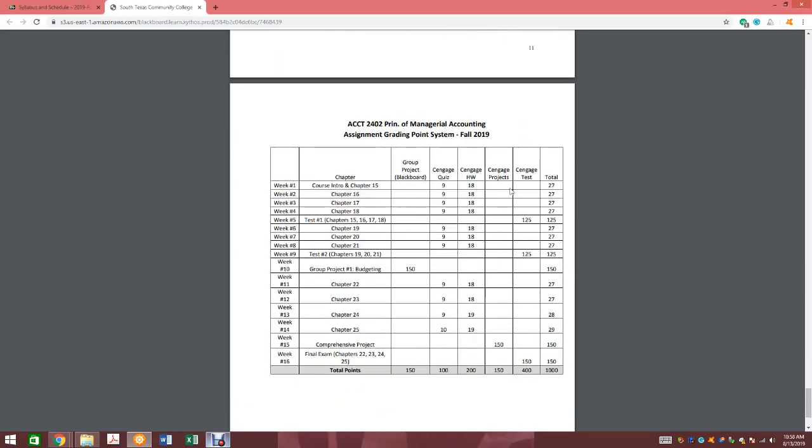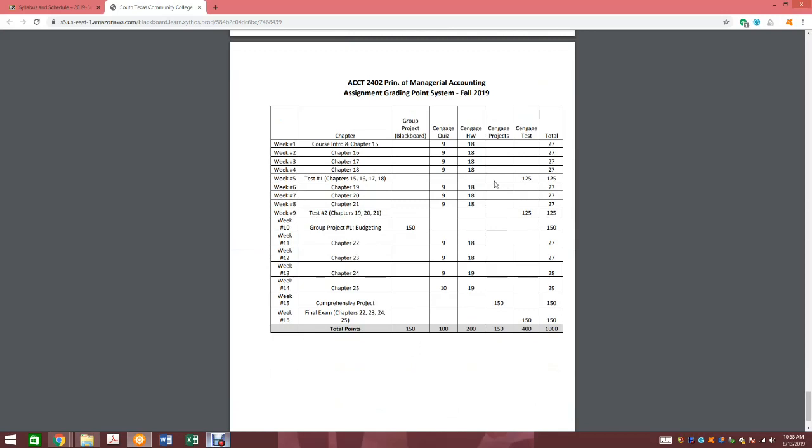Also, at the end of your syllabus, I've included a grading point system. Like I mentioned before, each of our classes is based on a 1,000 point scale. Okay? So that way you know, between week 1 through 16, how much are my assignments worth? For each of my assignments, how many points can I earn this week? That way you can keep track and make sure that you complete all of your assignments.